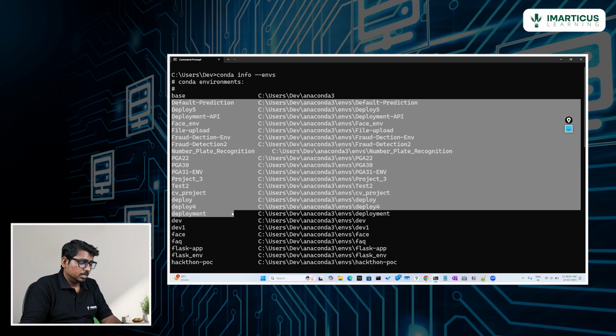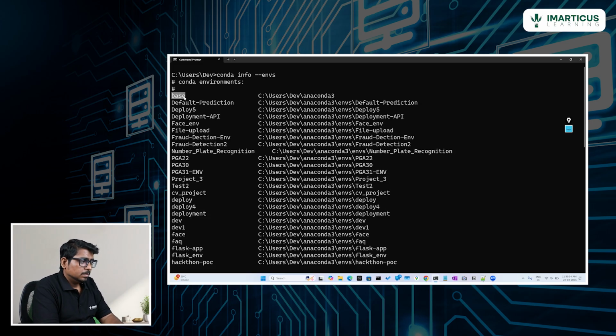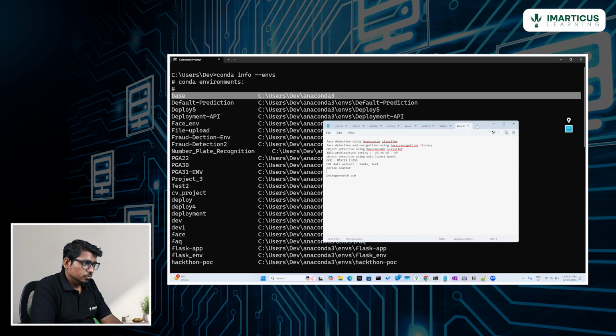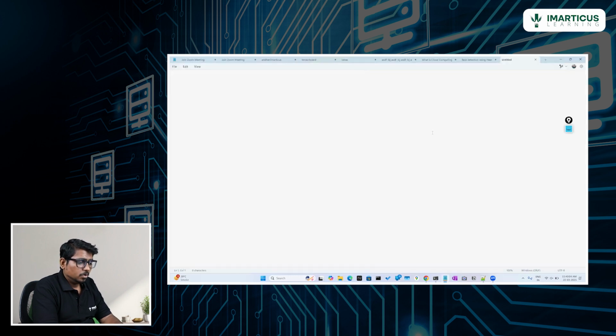So first thing is, see all the conda environments. For that, you can write this command, conda info --envs. This command will list all the environments which are present in my machine. Now let me clear the screen again.